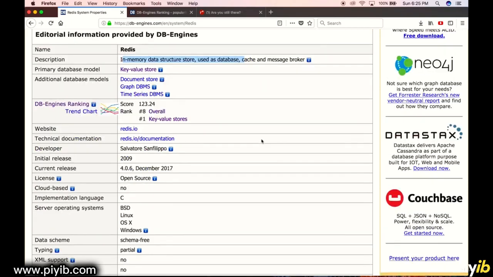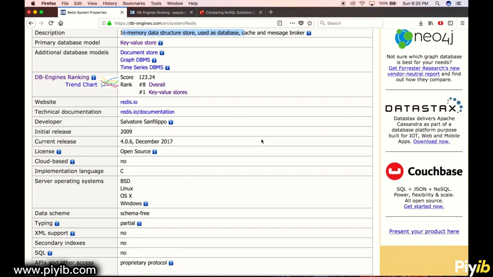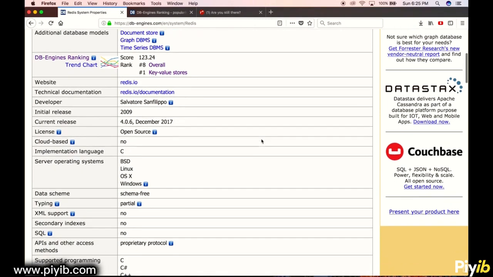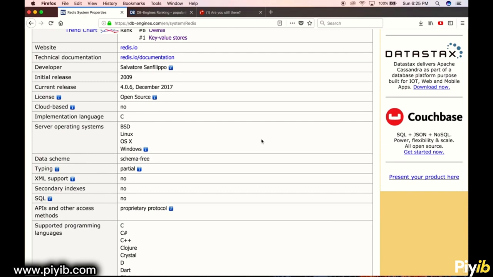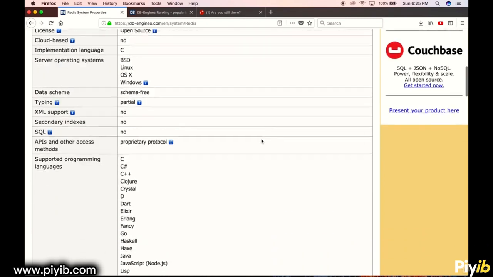Redis's initial release was in 2009. Redis is licensed under open source, but Redis is not cloud-based. Redis's implementation language is C. Redis's supported server operating systems are BSD, Linux, OS X, and Windows. Redis's data scheme is schema-free, and typing is partial. Redis has no XML support, no secondary indexes, and no SQL support.